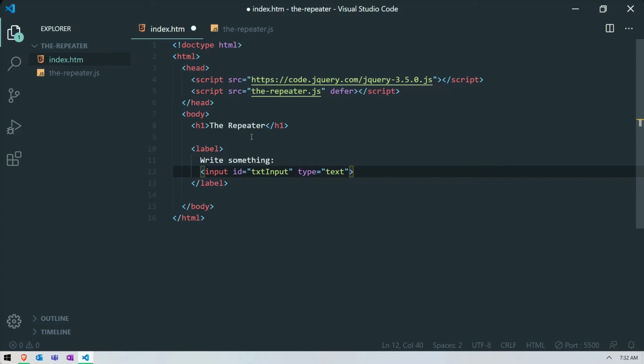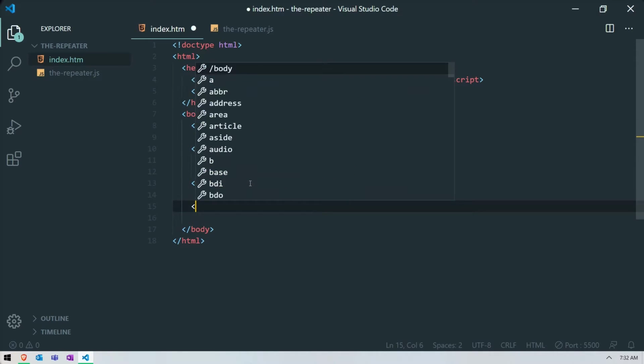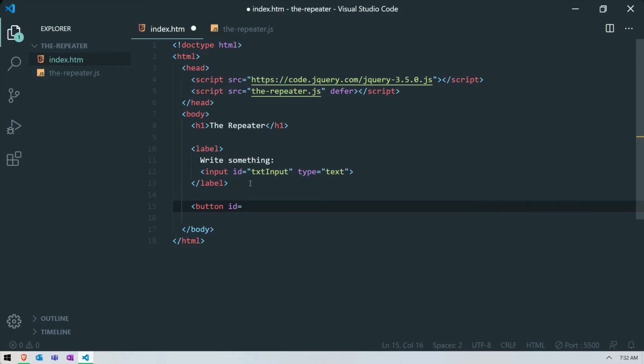And then an input. We're going to give it the ID text input so that when we're doing it in JavaScript, we can tell what that ID reference is. In this case, it's input of the type text.